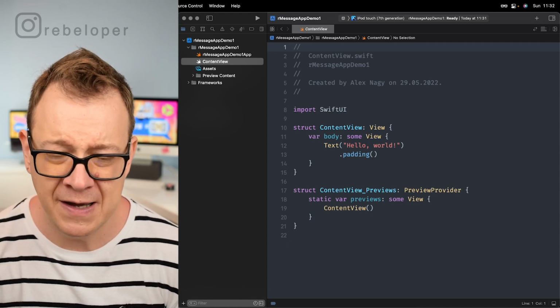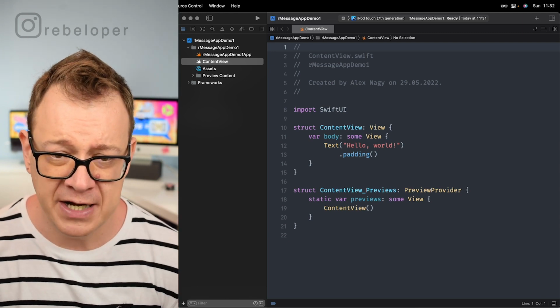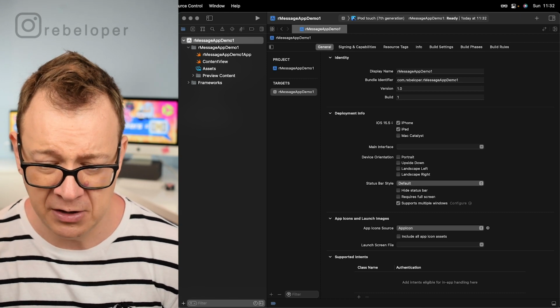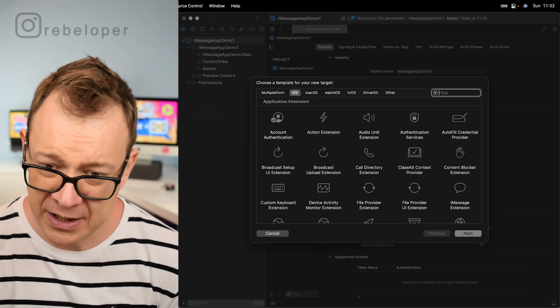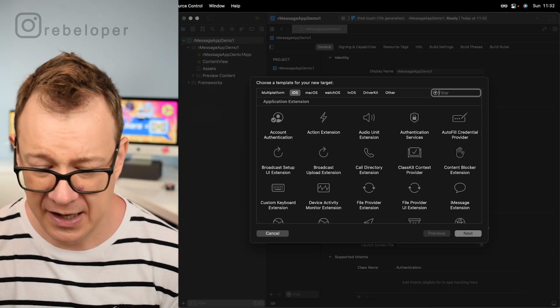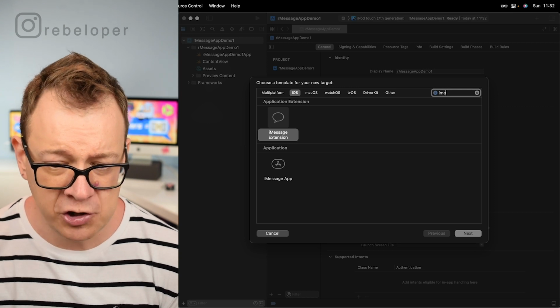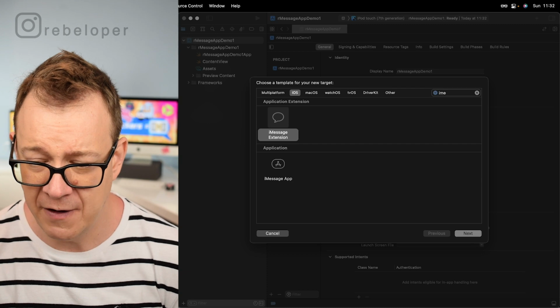So what you want to have here, again, is an existing Xcode project. Go under Targets, and you will see a plus button right over here. Tap on it, make sure that you have selected iOS, and type in the search "iMessage". You don't want to choose iMessage app, you want to choose iMessage extension. So make sure that you have chosen that.